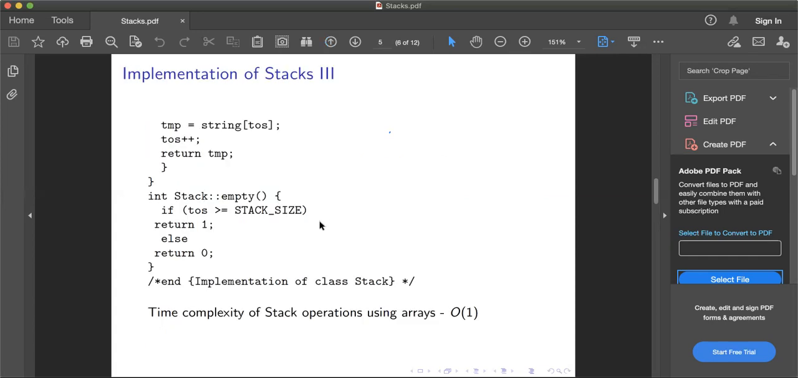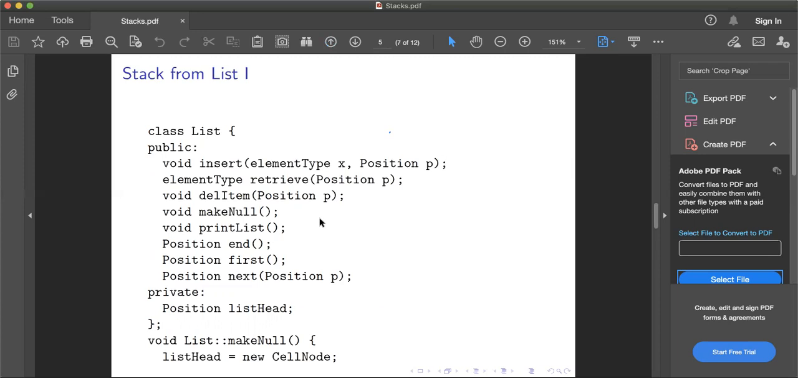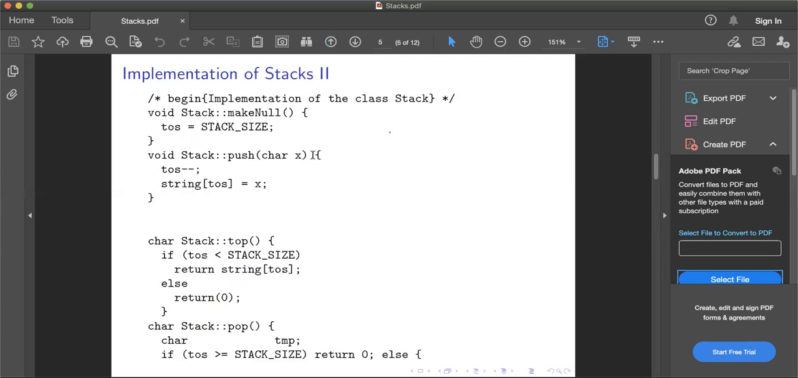Now, I want to show you something else. The important point is, I used an array implementation here and I made the stack grow from the top to the bottom. You can make the stack grow from bottom to top if you wish. Nothing prevents you from doing it.